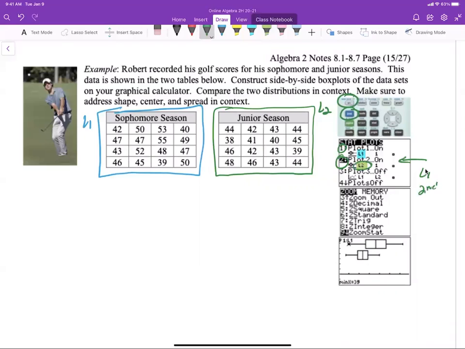You will hit second function and you'll go find that L2 is above the numerator 2. So you'd hit second function 2, and that will change that L1 to L2, by the way, okay? And then you'll hit enter, and now we've got both our plots turned on for L1 and L2.